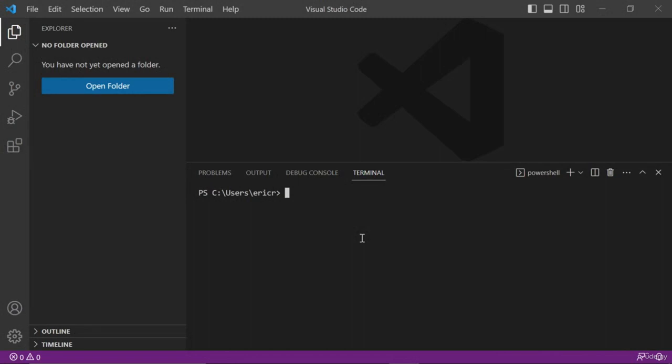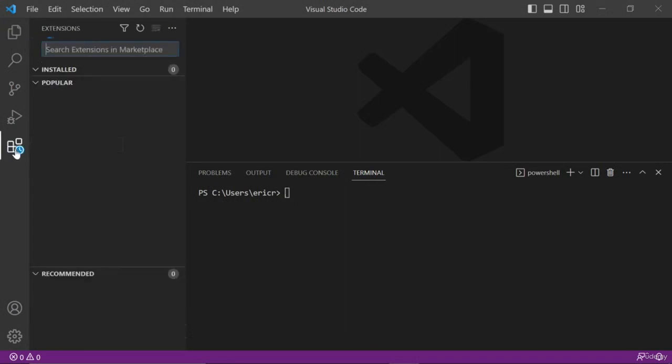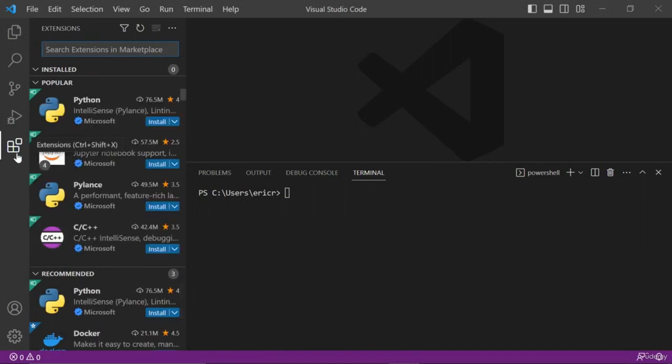Now, it's great that we have an integrated PowerShell terminal, but what we really want is a Linux terminal, and more specifically, we want a terminal that's used inside of the Windows Subsystem for Linux. To set that up, I'll go over here to the sidebar, and you can see these little boxes together. If you click on this icon, this will take you to the Extensions Marketplace.